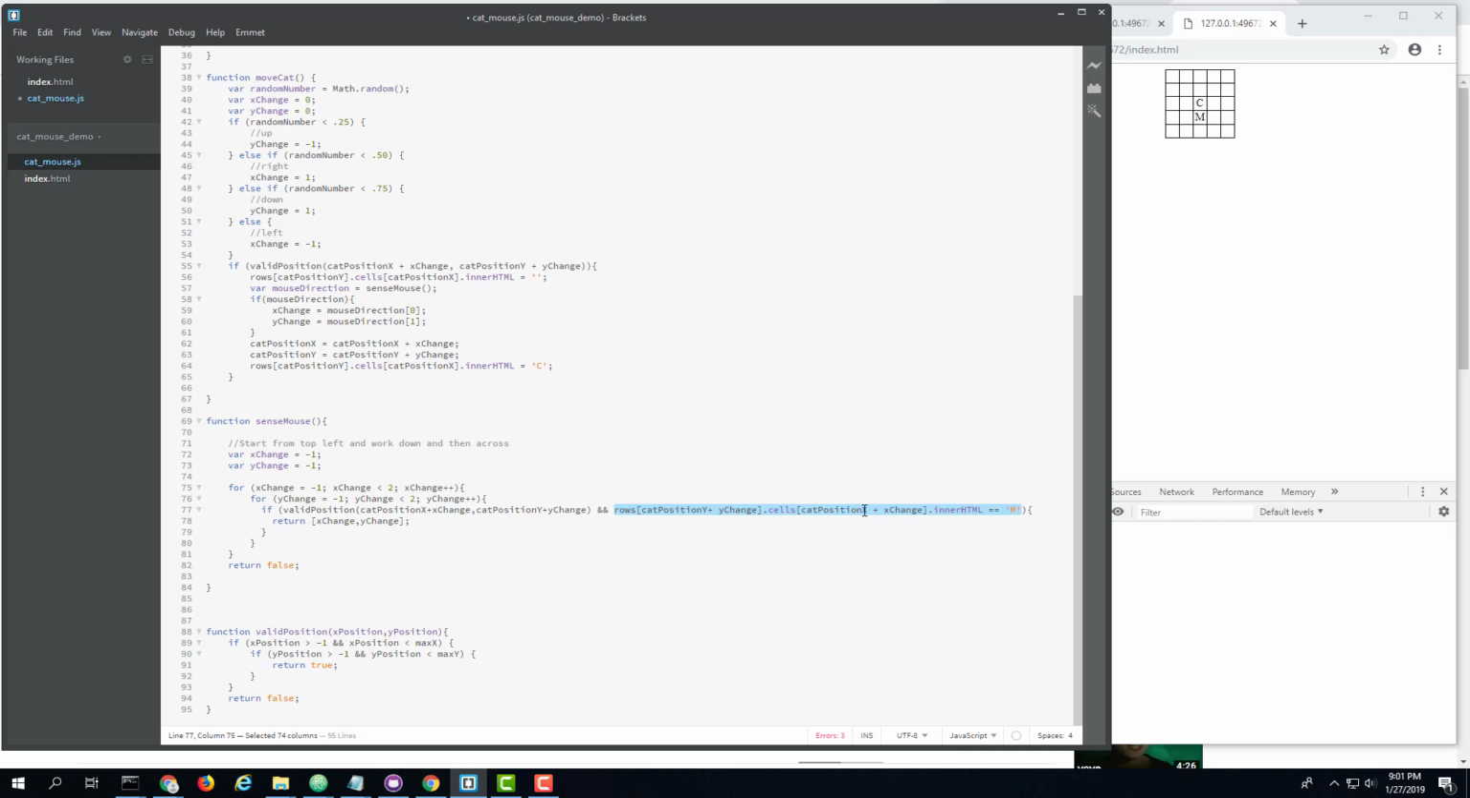We're specifying the row and the cell, and then we're seeing whether the inner HTML in that particular cell has a mouse in it. Yeah. So let's actually simplify that a little bit.